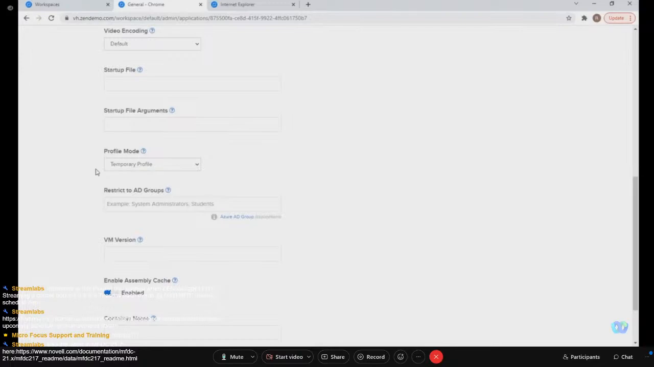You can specify how this application gets launched. Typically, we launch with a temporary profile. That means that we generate an account on the terminal server by random, and then that's going to be used to show that to the user.